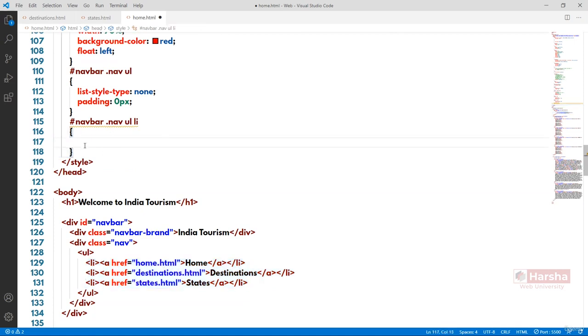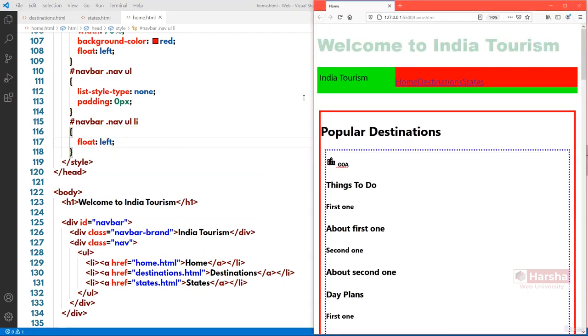So that means any properties that are mentioned here are applied for all the LI tags that are present in this particular UL tag. So commonly for all these LI tags, I am just writing float left in order to display them side by side. So as you can see, all the list tags are displayed side by side.